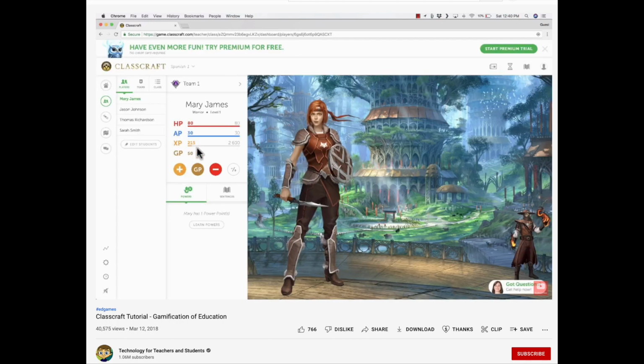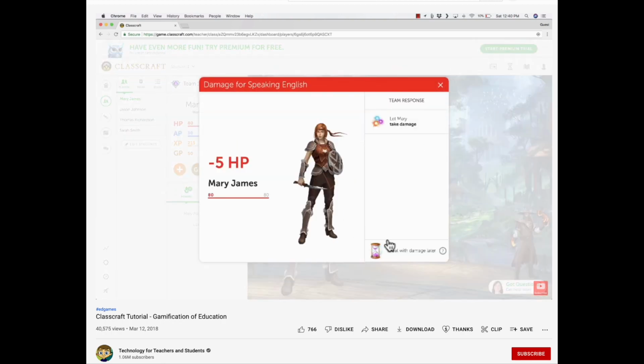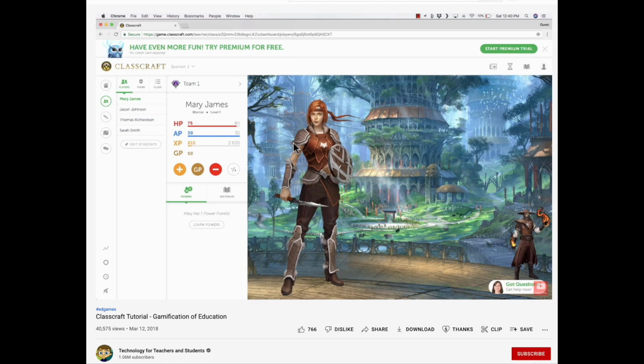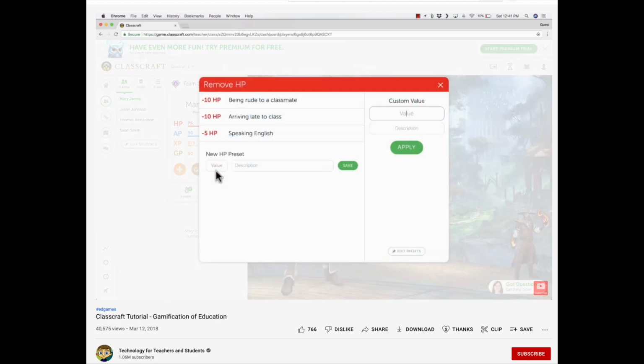Now, each time I did that, her experience points went up. But let's say she does something wrong, she can also lose points. So that is one way to use Classcraft, simply to reward and punish the behaviors that you want to encourage and discourage. If Mary loses all of her health points, you'll have to go here to sentences, and let's see how that works. So let's apply 150 health point reduction.